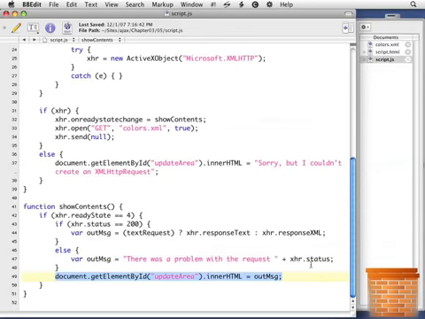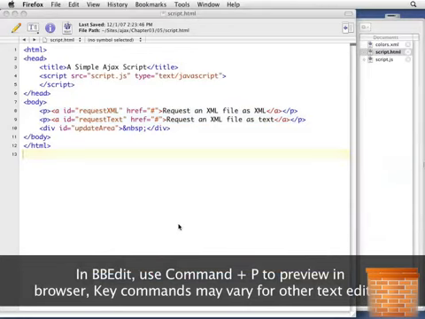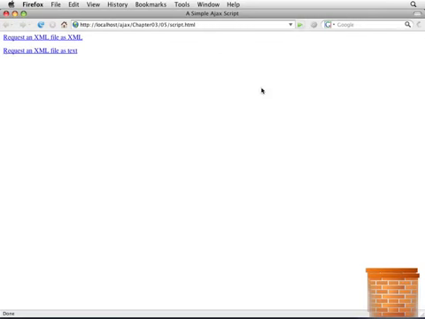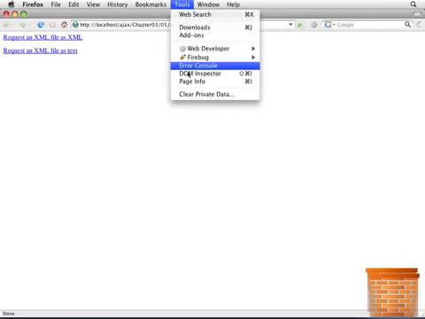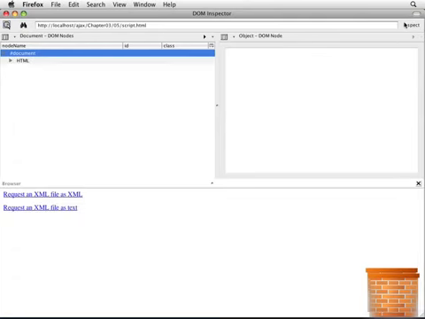So let's actually see how it works. I'm going to go back to my script.html file, launch it in the browser, and we see our 2 links here. But instead of just running it here, I'm going to run it inside the DOM inspector, because that lets me get a better look at what's going on. I click on Inspect, and this way I can see precisely what's happening. So when I click Request an XML file as XML, we get an object XML document here.